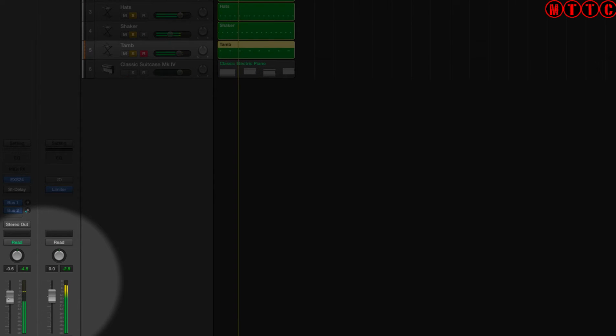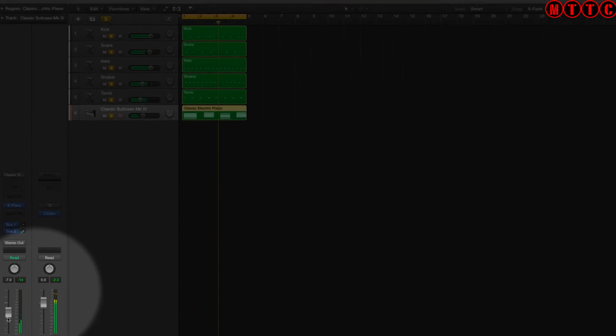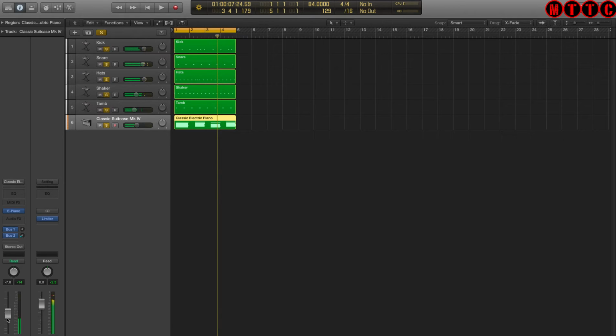Now for the tambourine. It's way too loud, just bring that back. Okay. There we go. And now for the keyboards. I'm going to back this off a bit more, background. Okay, that's the first step.